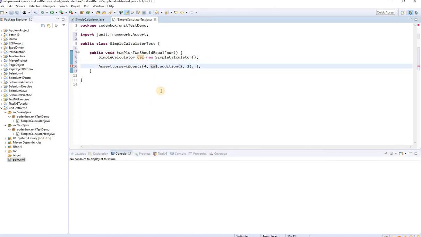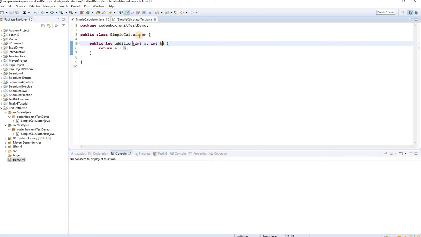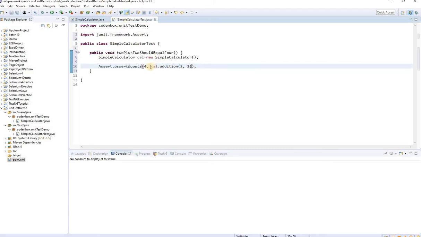So when you call this addition method from the simple calculator class and we pass 2 plus 2, it will add 2 plus 2 and return 4. So our expected result is 4, and our actual result should be 4, so then we can say this is a pass. This assertion will find out whether it's pass or fail based on your expected and your actual result.